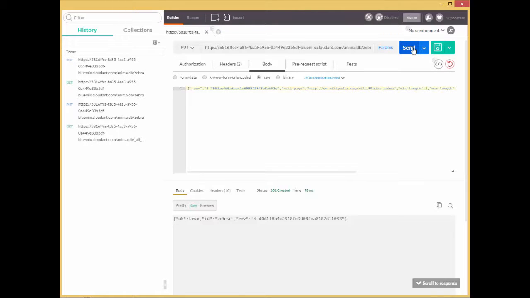And we get back an indication that everything is okay. Note that we get back a new revision number. And note that the revision number starts with an integer which indicates the number of times the document has been updated. So previously our revision number had a 3, now it starts with a 4 because this is the 4th time we've updated it.